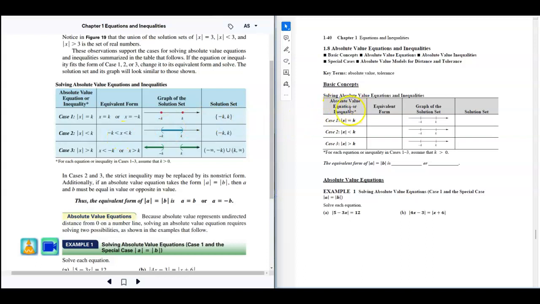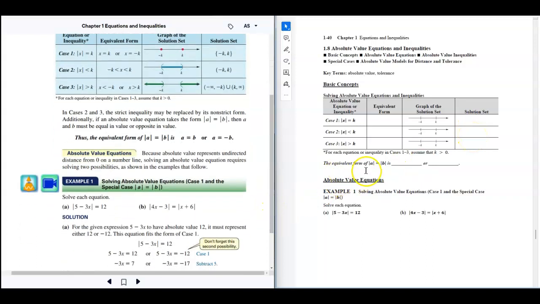Here it says absolute value equation or inequality, and then you have the cases, and then it says equivalent form, and you're going to fill in the equivalent form here on your guided notebook. You can see what the graph of the solution set is, and there's your graph. You're going to graph those, and then put in the solution set. And then down below, you're going to see the equivalent form of the absolute value of A equals the absolute value of B, and then there is that information. So everything is located in your textbook.